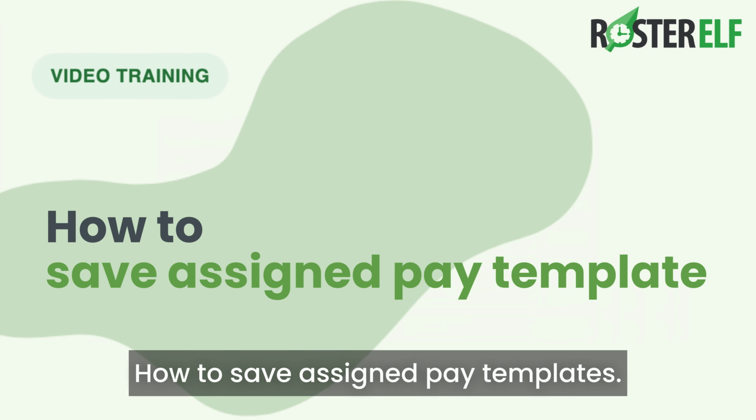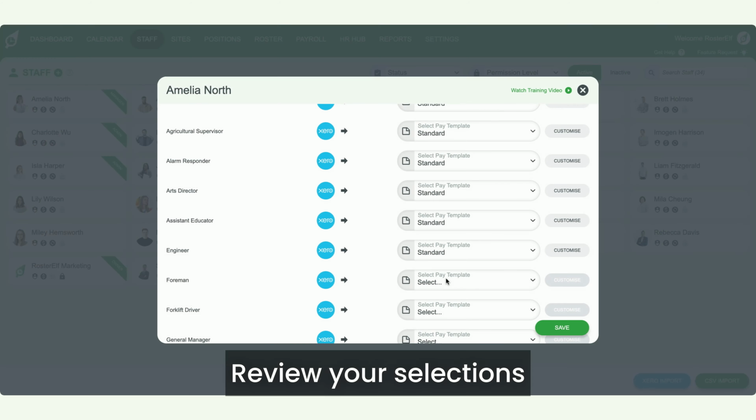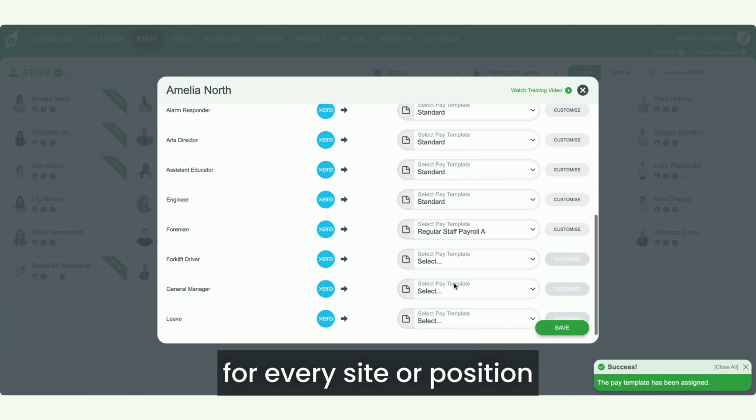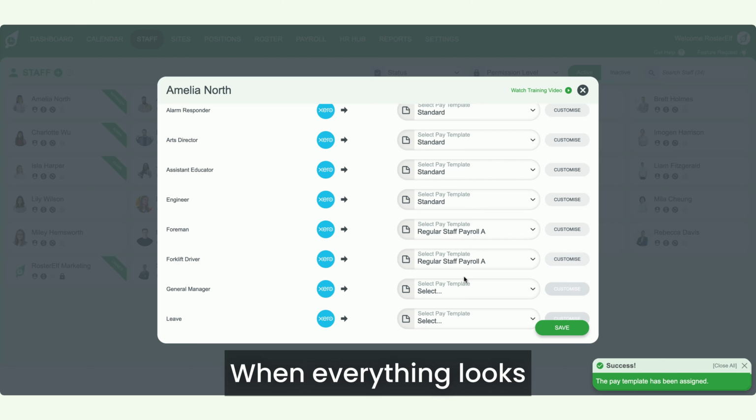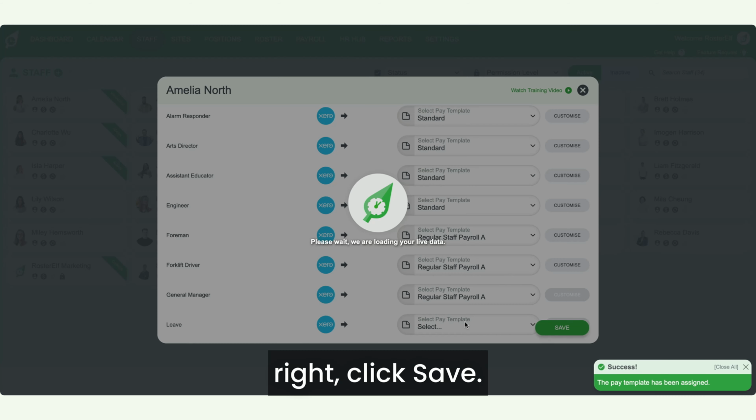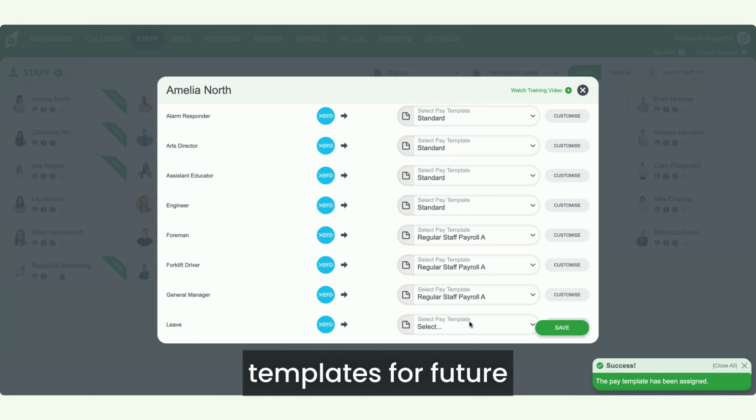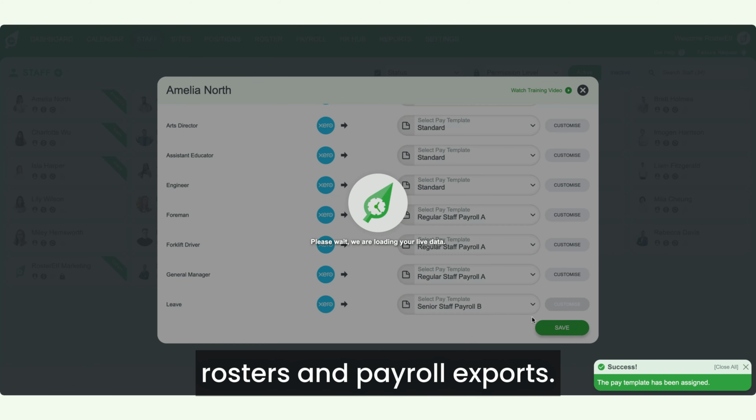How to save assigned pay templates. Review your selections for every site or position to confirm they are correct. When everything looks right, click Save. RosterElf will remember these templates for future rosters and payroll exports.